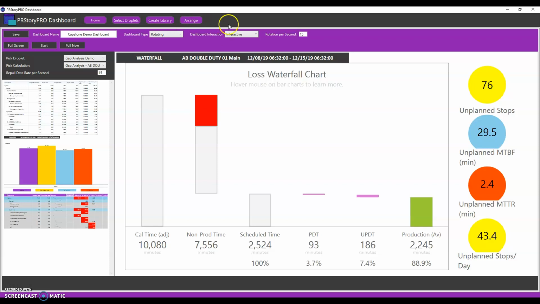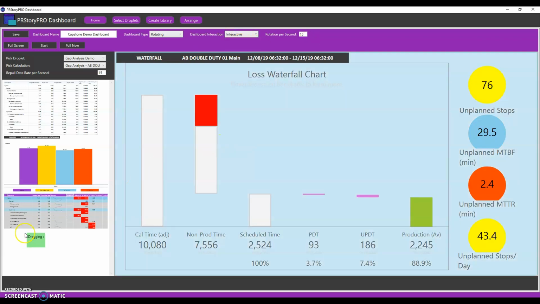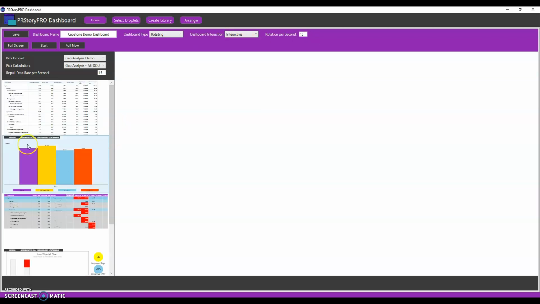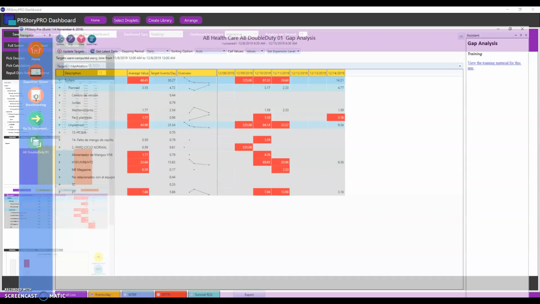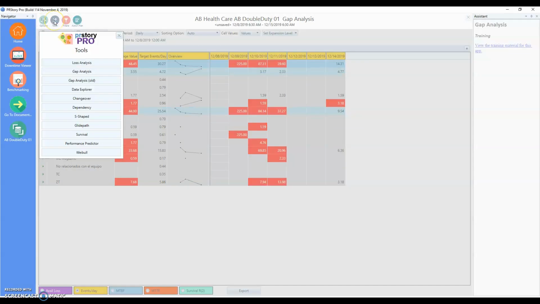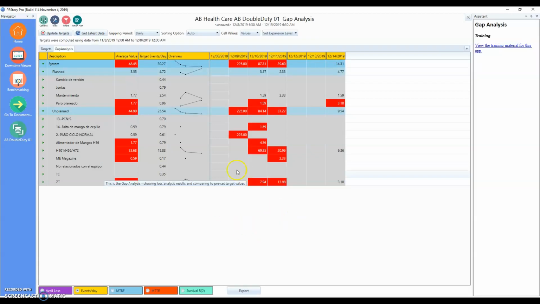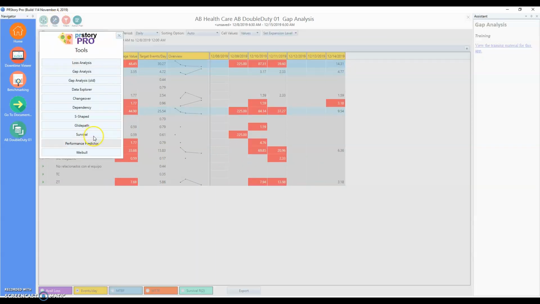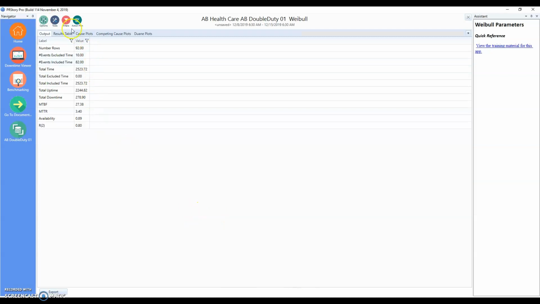So that's the progress that we have so far for the dashboard. And like I said, the work that still needs to be done is that we need to implement rotating panels, and we also need to implement the non-interactive mode. Currently we have two calculations, gap analysis and loss analysis. In the future, we might consider adding in more types of calculations. So here's a list of the calculations that are provided in PRStory Pro. We might choose to add a Weibull calculation or a survival calculation, and that'll mean that you'll be able to see the respective graphs, but in the dashboard.